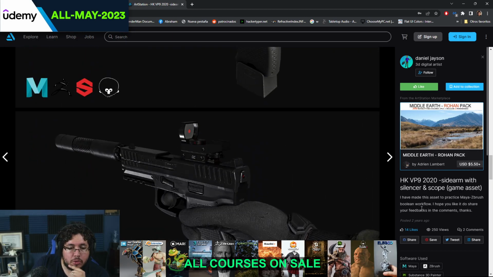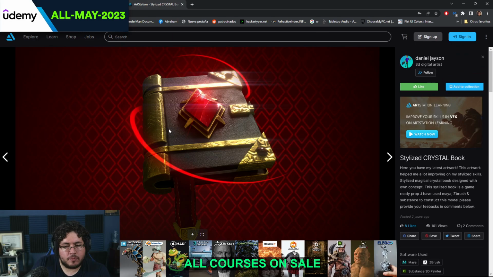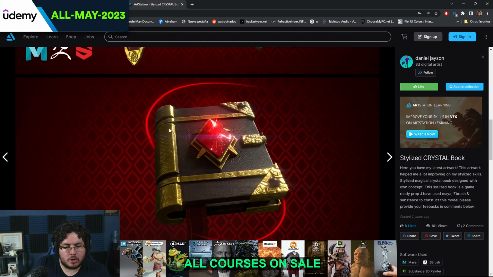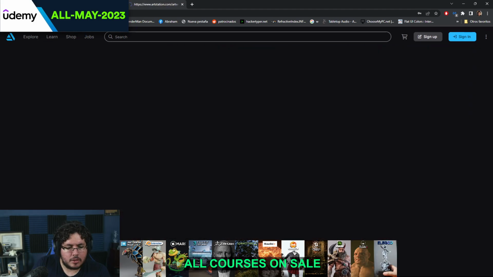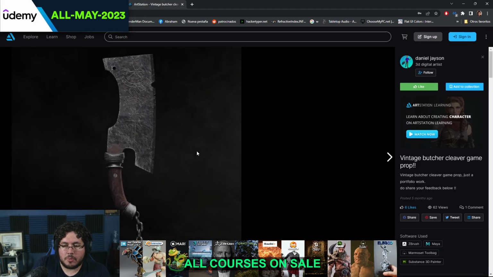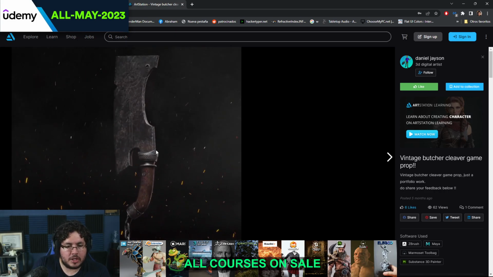I can see that you're using Boolean workflow, so that probably means that you didn't do retopology for this element, which, okay, it could be fine if it's just a high poly, but if you want to do this for games, you definitely need to show a wireframe. Then this stylized crystal book, again, simple, 2 years ago. Nice, okay. And then this vintage butcher cleaver. Okay, this one looks better, and I can definitely see the improvement throughout the years.